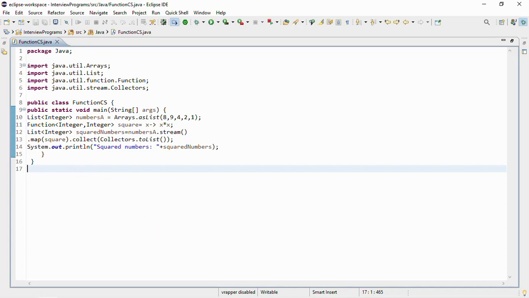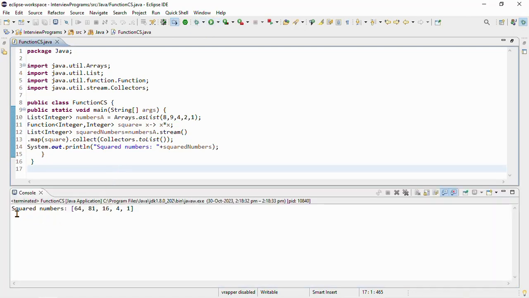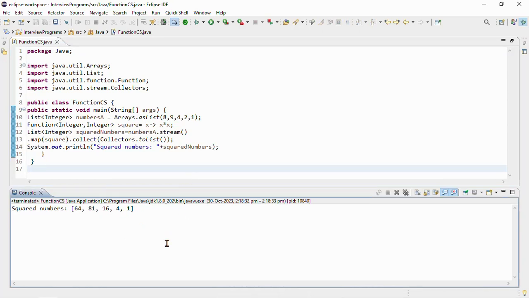Okay friends, so now let's see the output of our code. So here is the square of each number: square of 8 is 64, for 9 it is 81, for 4 it is 16, for 2 it is 4, and so on. Okay, so friends, in this way we can use the Function interface in Java.